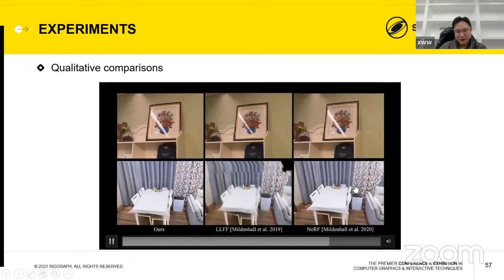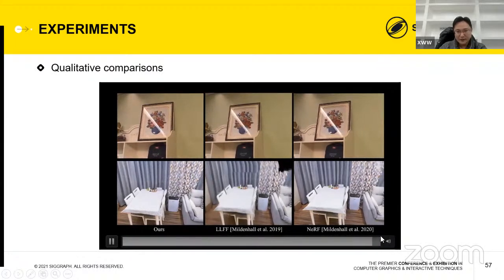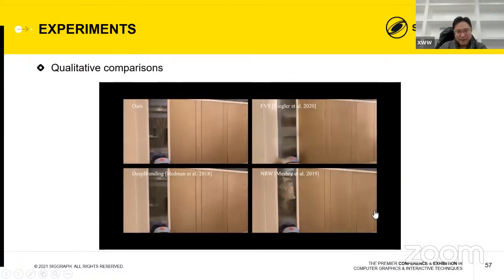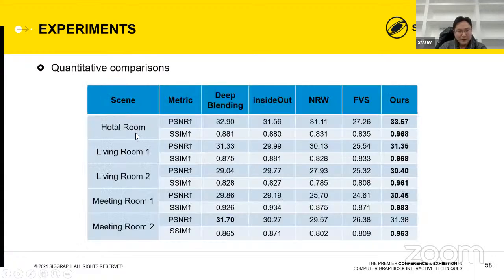We also compare our results with NeRF. We can see the NeRF results are not bad, but there are still some artifacts there. Here we show some quantitative comparisons. For the scenes we reconstructed in our paper, we can obtain very good PSNR and SSIM scores. We almost achieved the best PSNR and SSIM scores.